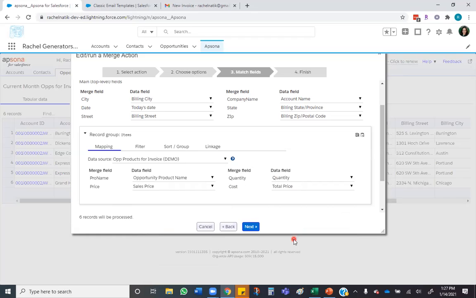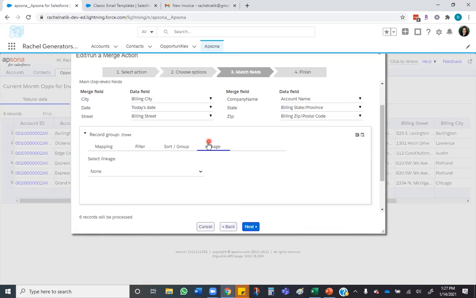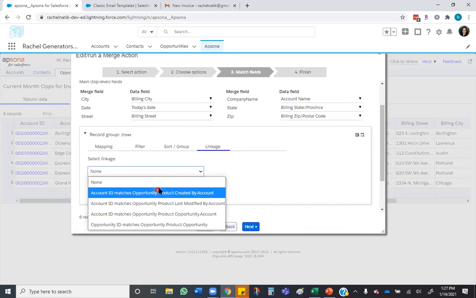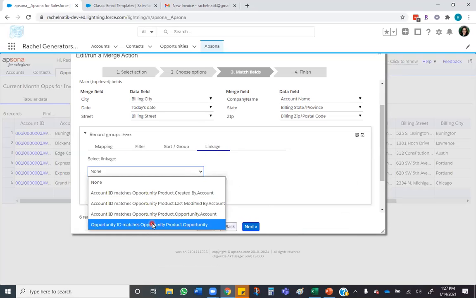Now, the most important thing here is we're going to tell Apsona how to link these two reports together. For every opportunity created that we want to create a merge for, we want to list the product line items based off of the opportunity ID. So go into the linkage here. Apsona is going to offer us all the IDs that we can match on, and we're going to match on the opportunity ID. So we're really saying, from this report here, in the background, we have the opportunity ID, and in the second report, look for products and maps that are listed on the same opportunity.